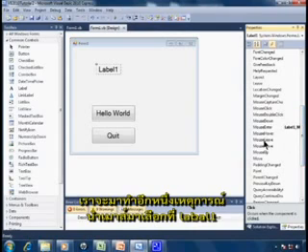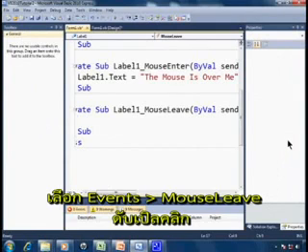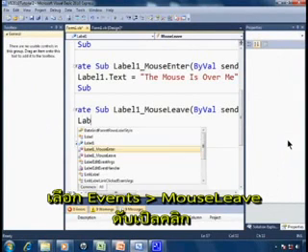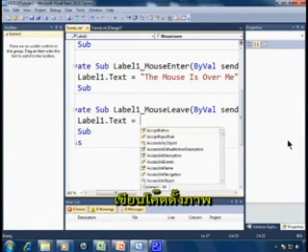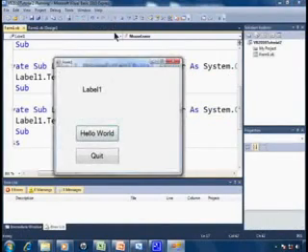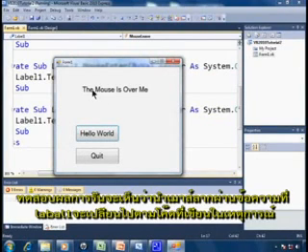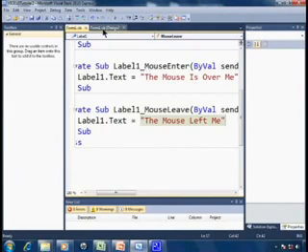And this time I have mouse leave. So I'll just double click on mouse leave, put in the text, label 1 dot text equals the mouse left me. Within quotations, go ahead and run. The mouse is over me. The mouse left me. Close this down. We'll work with some more events.